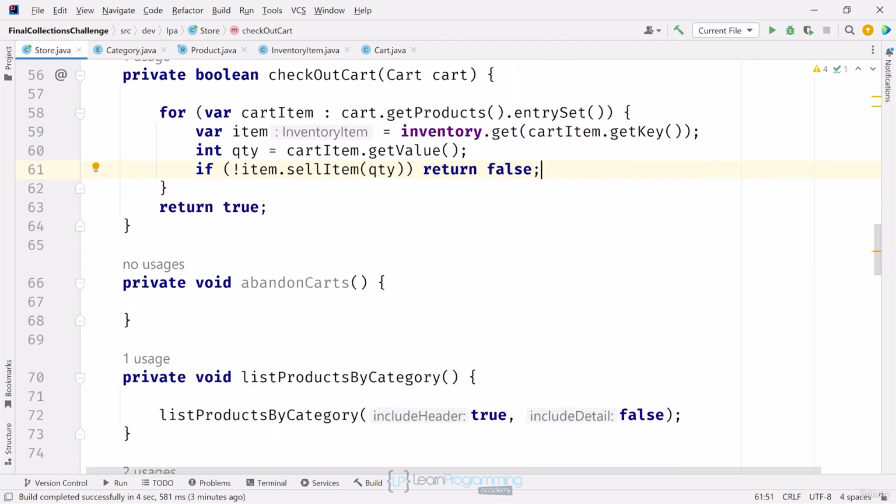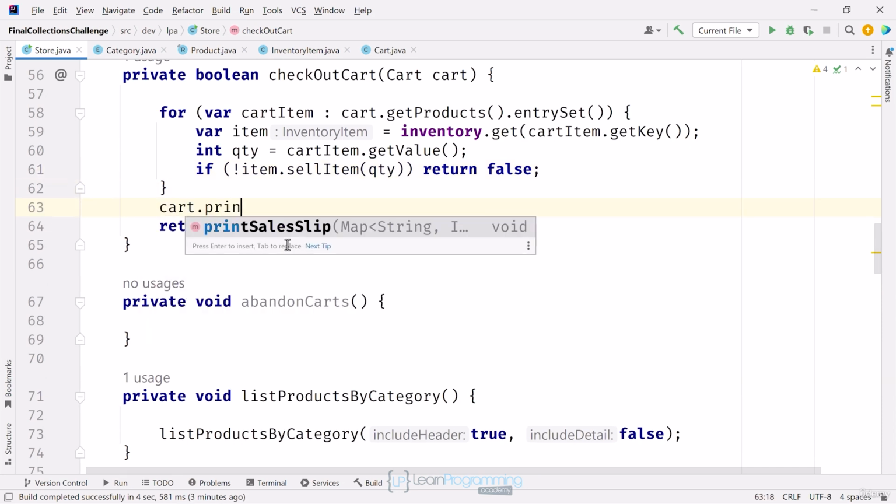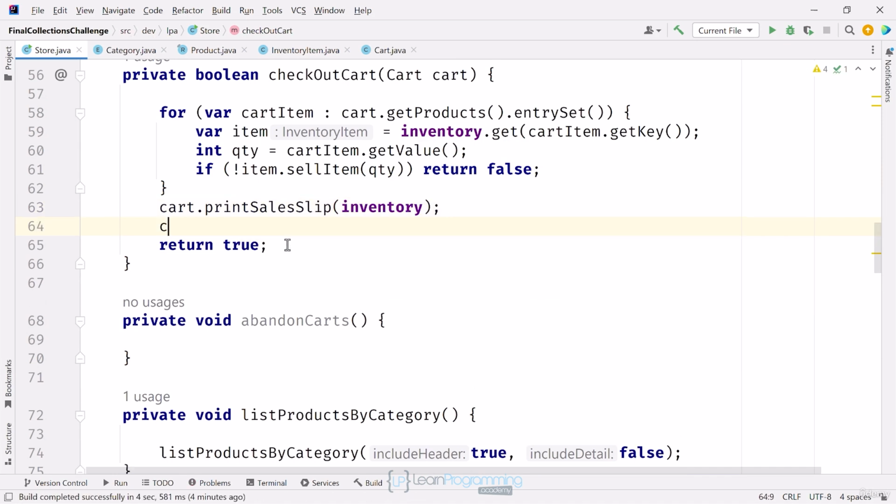If this loop ends successfully, it means I've executed sellItem on every inventory item successfully. That means I can print a sales slip. After that, I want to remove the cart from my carts list. Now I'll rerun my code to see how it goes.